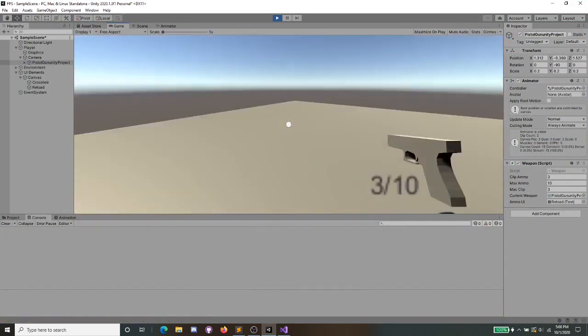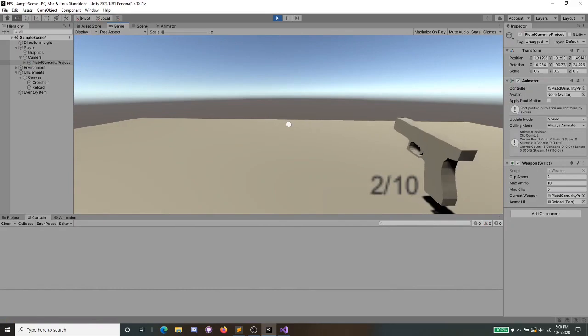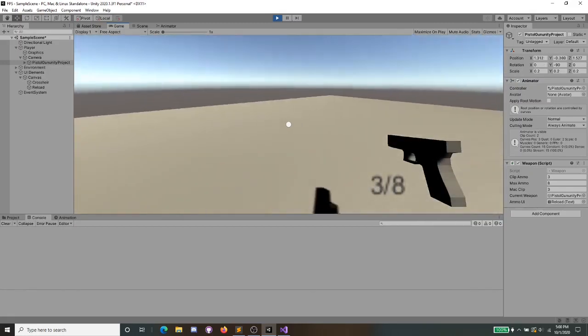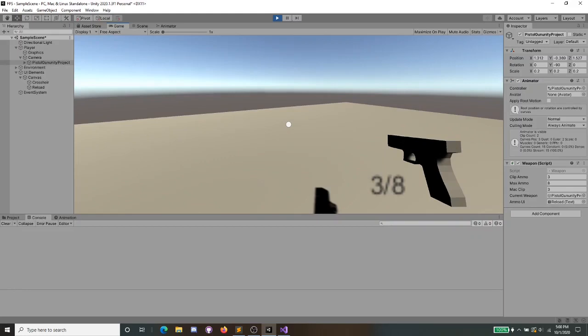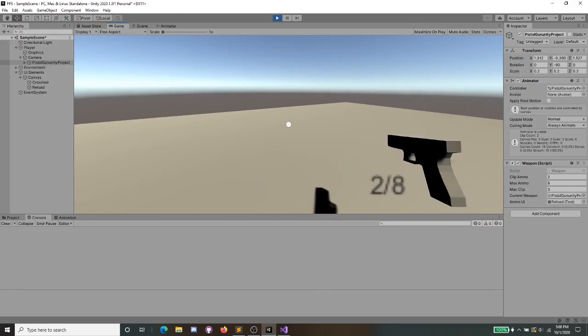Okay, so I'm starting off with 3 out of 10. So 10 is in my pocket and 3 is in my gun. Shoot once, shoot 2 times. I can press reload now. And I should get back to 3 out of 8. Because remember, we were subtracting from our total. Now I can shoot once, reload, and I should have 3 out of 7.